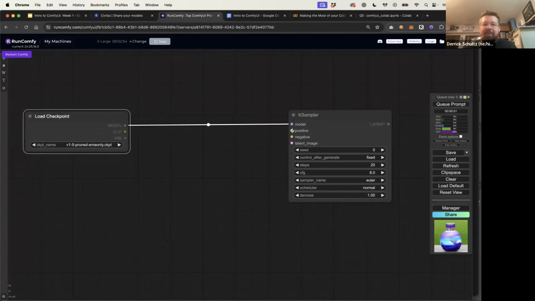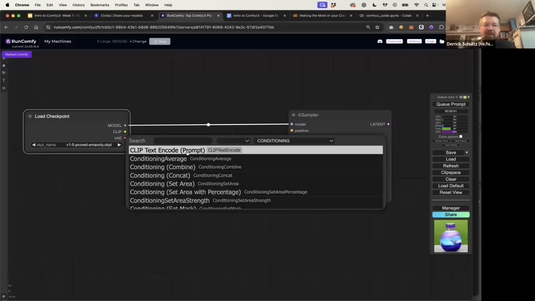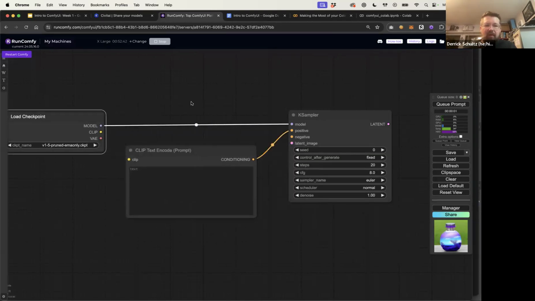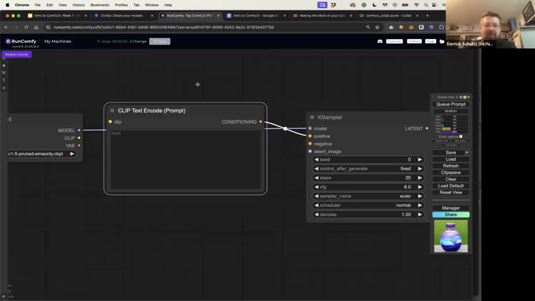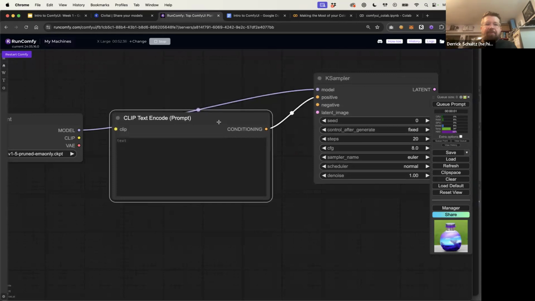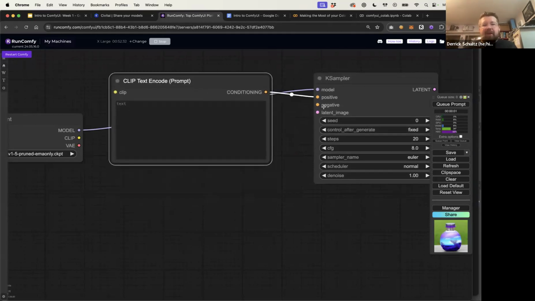So what I'm going to do is click on the positive circle here, drag it out, hit shift, and then release. And you'll see that its first recommendation is the CLIP Text Encode, which is a prompt. So we'll select that. Let's zoom out, give ourselves a little bit of space here. So you have our prompt. This will take in a piece of text. You'll see there's a positive and a negative.